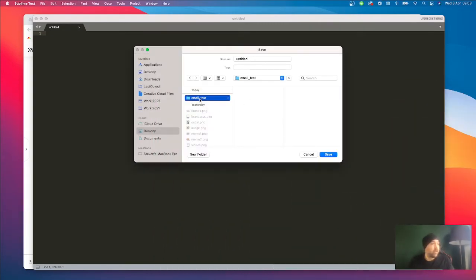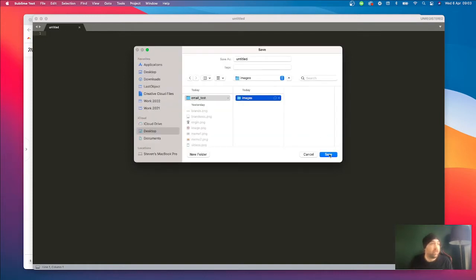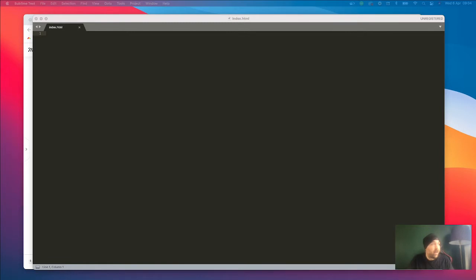So the first thing you want to do is create a file structure, just the same as a web development project. So you've just got email test and then an images folder if you are using images. And then we're going to save, I'm using Sublime Text, which is really handy. And if you use another program, everything's kind of the same, but some of the shortcuts that I'll be going through won't be the same.